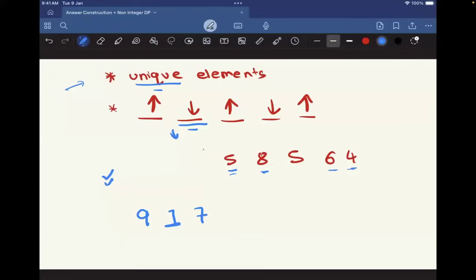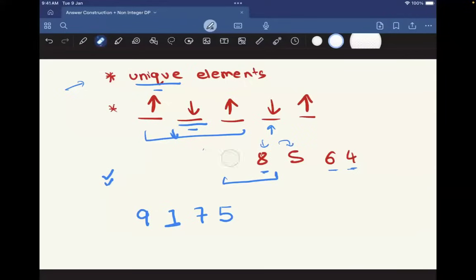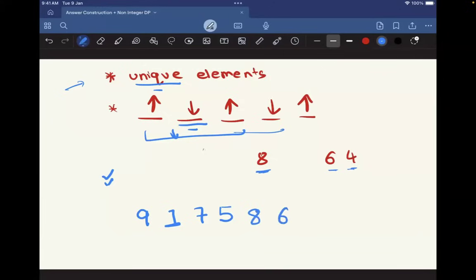Okay. Now you can see for the fourth element, I have options 5 and 8, because even if I take 8, one occurrence of 5 is to the right of it. So I have 5 and 8. I would choose to pick 5 because I want this position to be as small as possible. So it would be 9175, and then I would delete both fives. So for the next position, I have only option 8. So I would select 8 and 6 and 4.